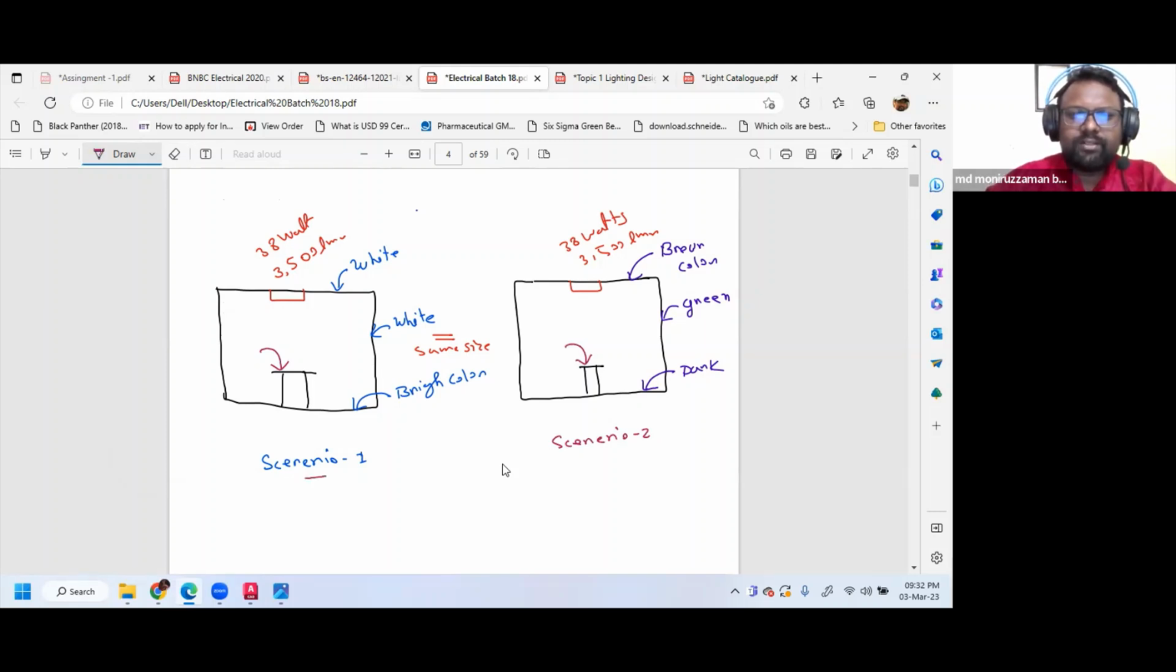Scenario 1 with the white color and bright color everywhere. And scenario 2, where is dark color and different green and black color everywhere. Which project will give you better lux? Project A or project B? Scenario 1 or scenario 2?